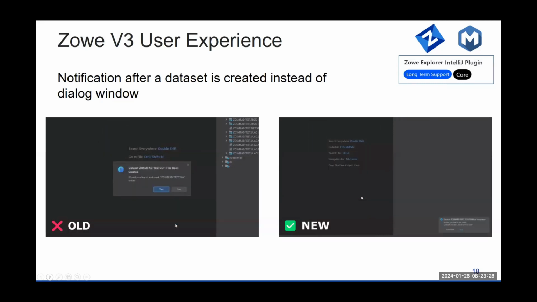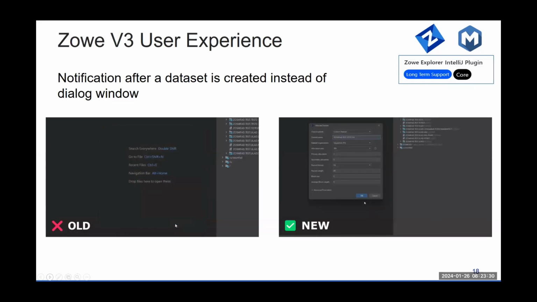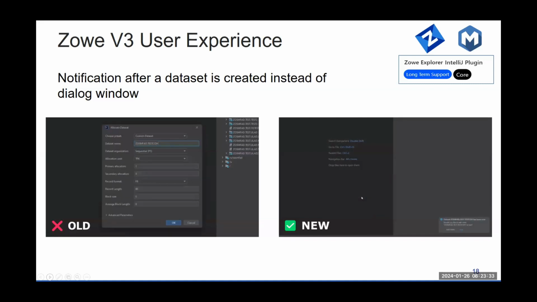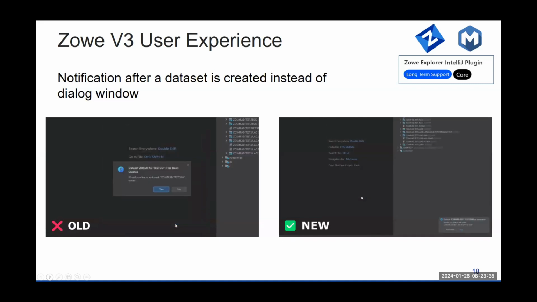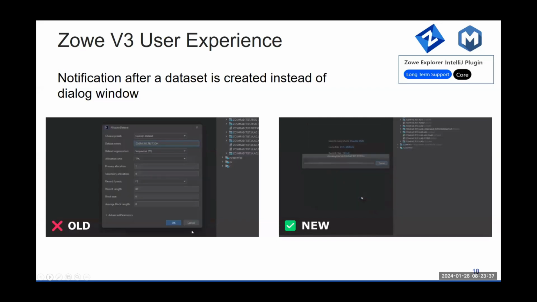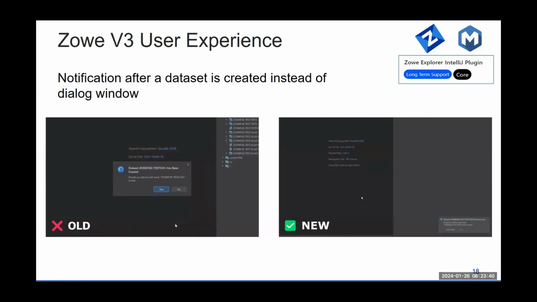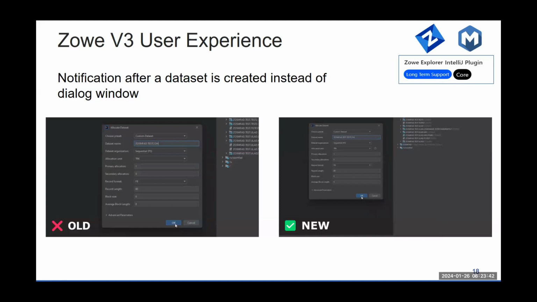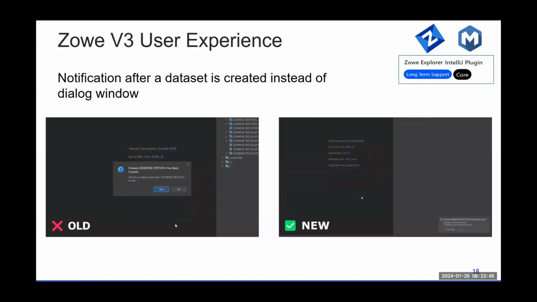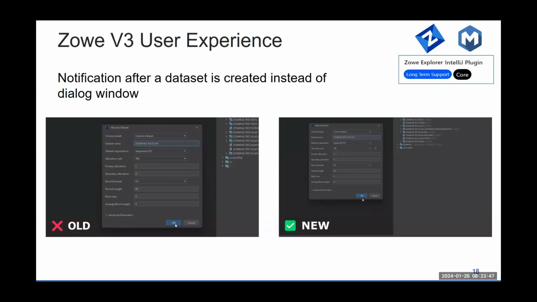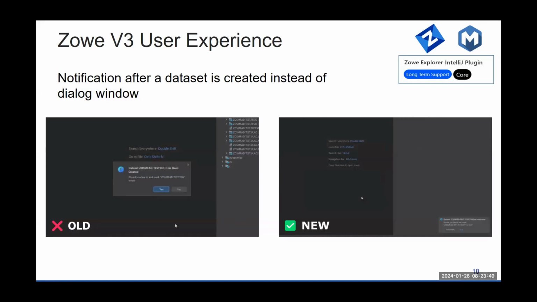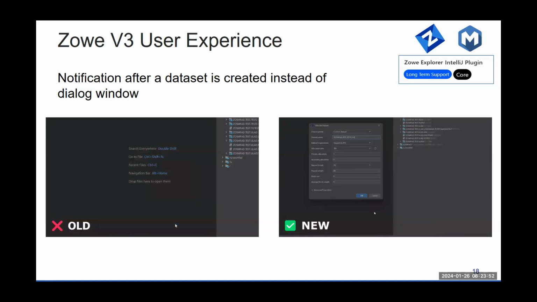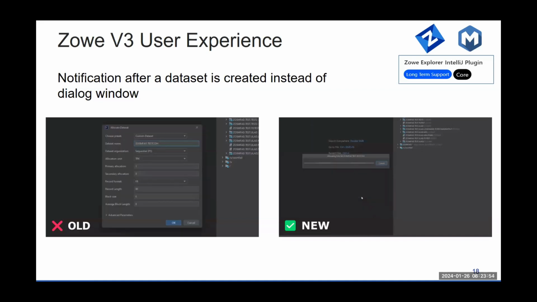Another user experience change is a notification after a dataset is created instead of a dialog window. Now, in version 1, if we create a new dataset, it says that it's possible to create a mask for that dataset to see it in the file explorer. In the new version, it will not show the dialog window. It will just show a notification that will not interrupt the normal flow of the usage of the plugin.